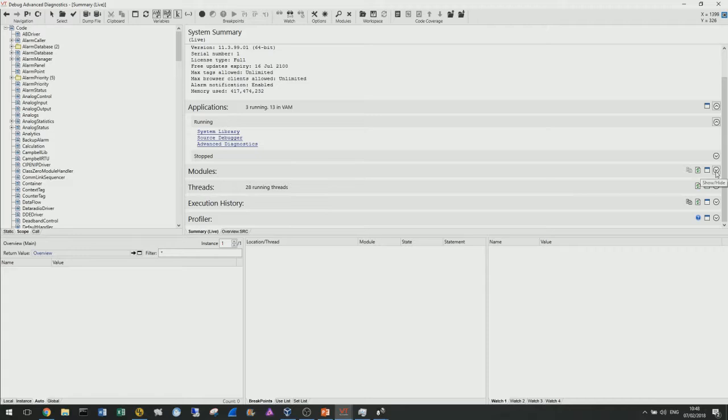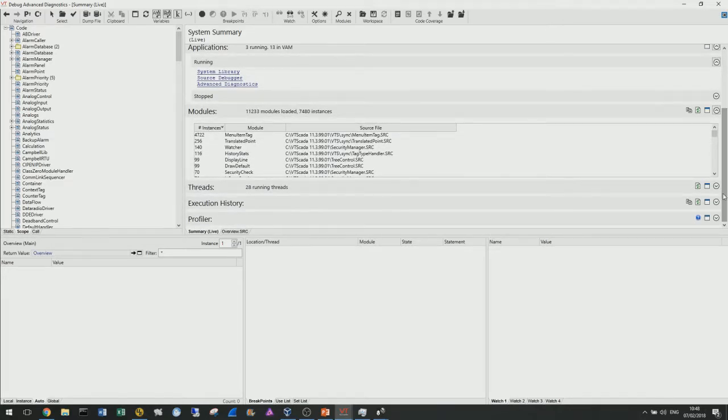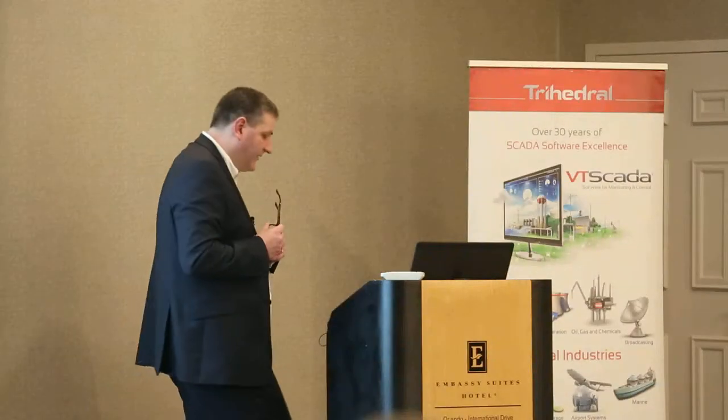The modules function returns a list of all the modules that are running in VTScada and the count of the modules. Now, this is really handy for finding memory leaks. It's one thing that I find it most useful for.